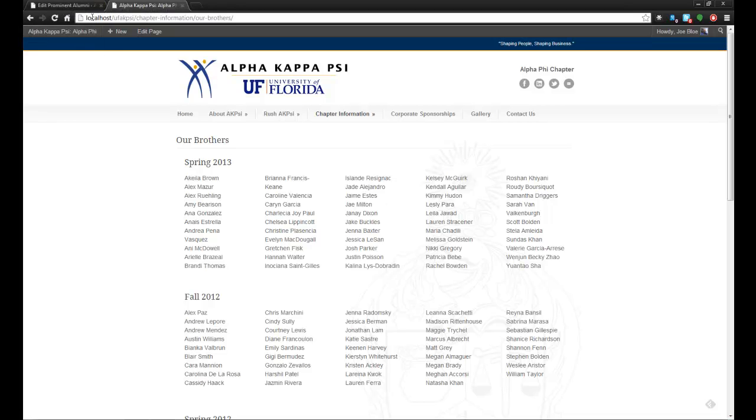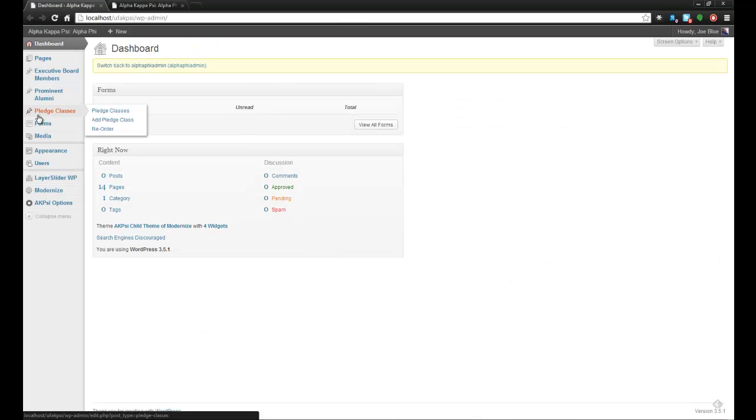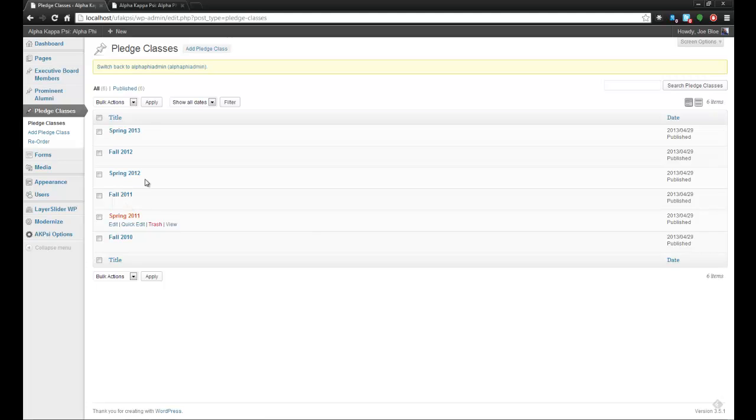So let's get rid of these here. And I'm going to open up a new tab to bring up the back end. On the left hand side, you notice that we have a section for pledge classes. I'm just going to go ahead and click on that. Okay, and then you notice that they're already kind of nicely ordered. If we click on one, they're very simple.